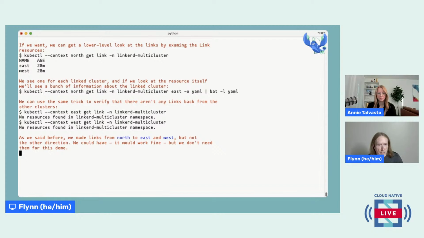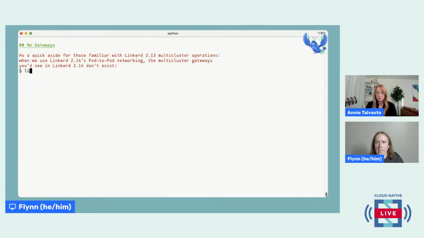Again, we could link them back. It wouldn't help this demo, so I didn't do it, but it works fine if you want to set up bidirectional stuff.